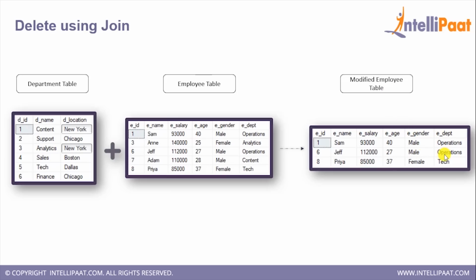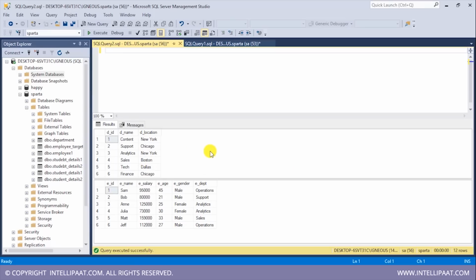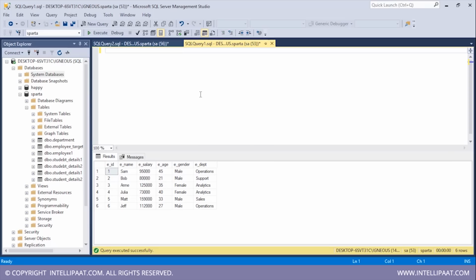So in the final modified employee table, we see that there are no records where the department is either content or analytics. So again, we'll be implementing the same task. From this employee table, I'll be deleting those records where the department location is in New York. So let me write the syntax for that.